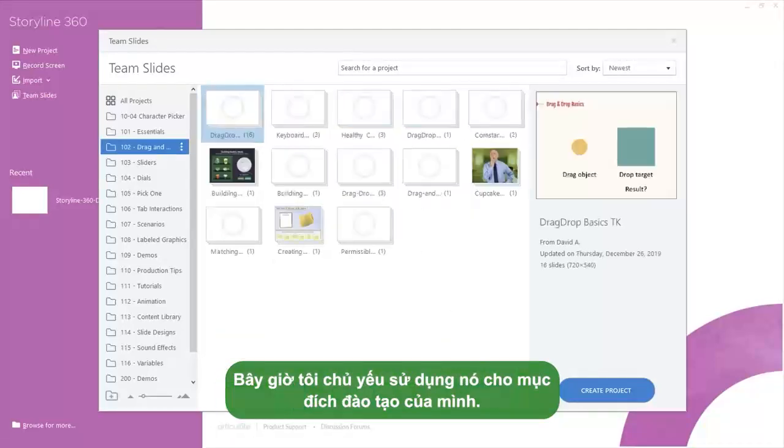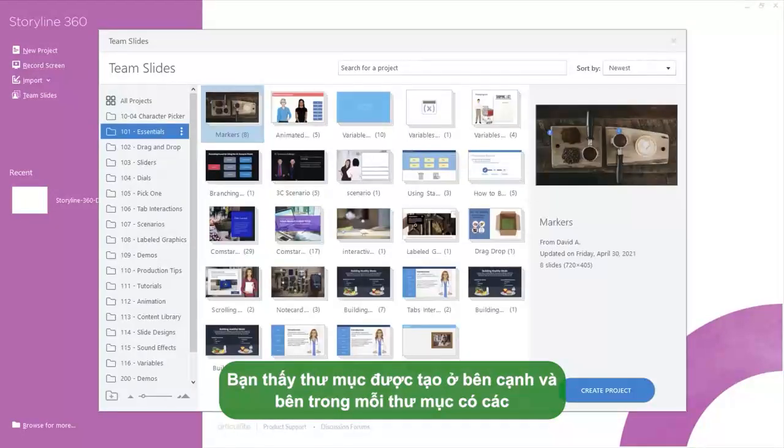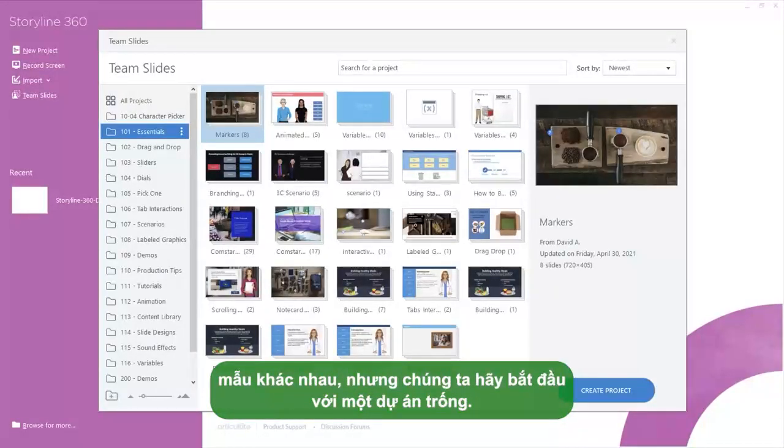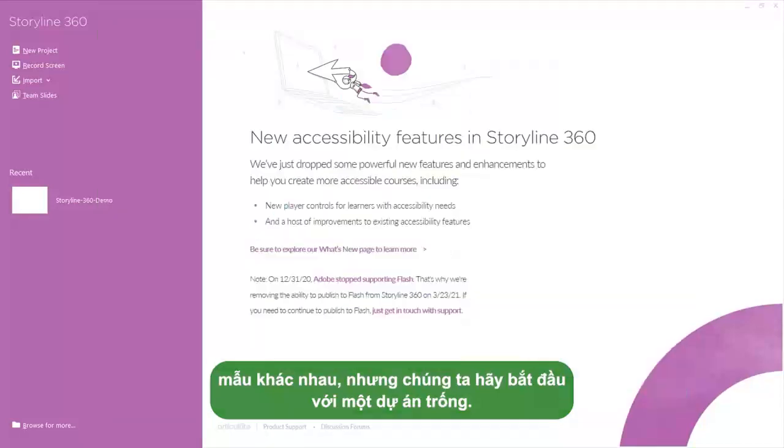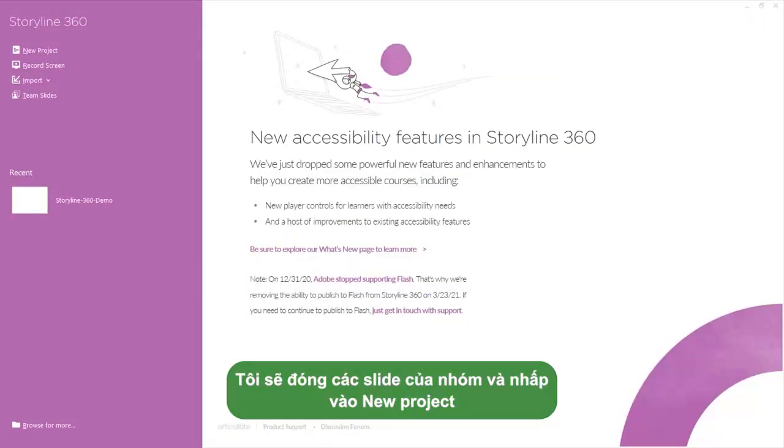Now, I mostly use this for my training. You can see I have the folders created on the side, and then inside of each folder, I have different templates. But let's start with a blank project. I'm going to close out of Team Slides and click New Project.